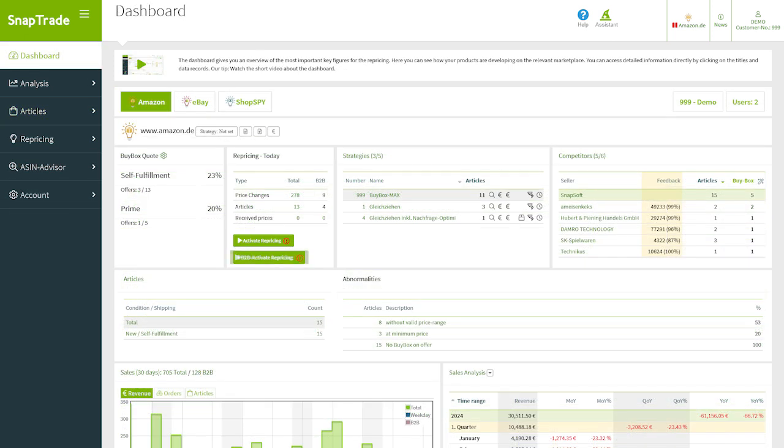After all settings are made, activate B2B price optimization in Dashboard. After that, SnapTrade starts price optimization of your B2B items and transferring adjusted prices to Amazon.